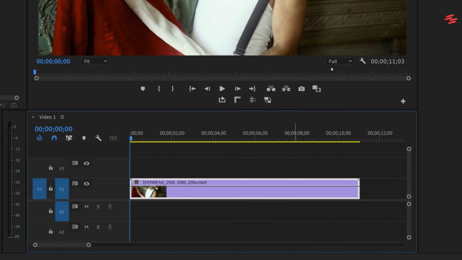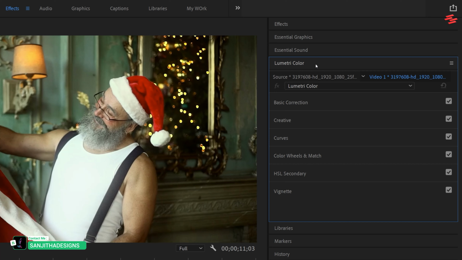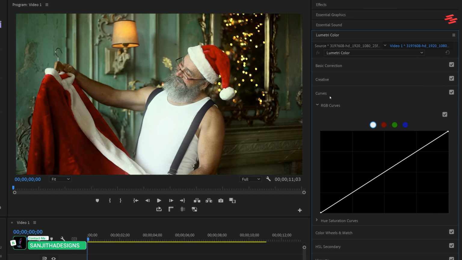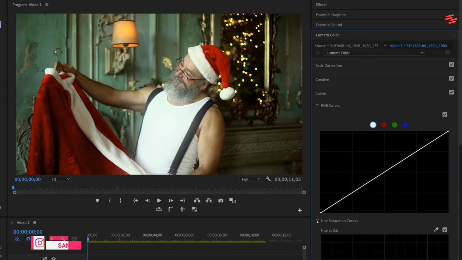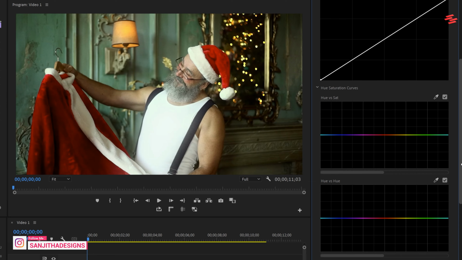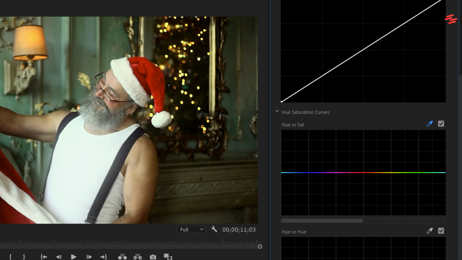First, select the video, then go to the Lumetri Color panel and expand the Curves section. After that, open the Hue Saturation Curves and scroll down to Hue versus Saturation. Now, select the eyedropper tool and click on the color in your video that you want to isolate.